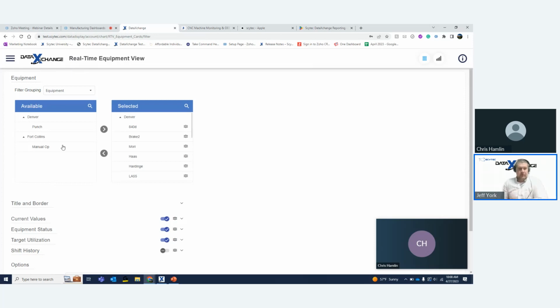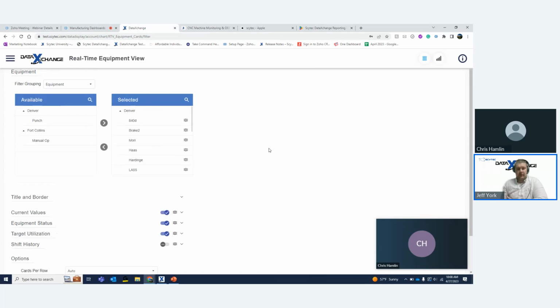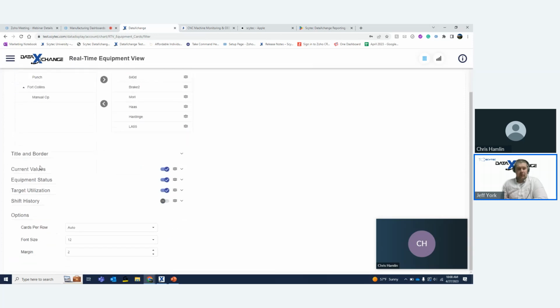So I'm looking over here at what is available for the machines, and what we have here on the right is the selected machine. And this is what's going to populate this dashboard. Below, we have a few other things: our current values, the equipment status, and the target utilization are the ones I'm going to show you today.